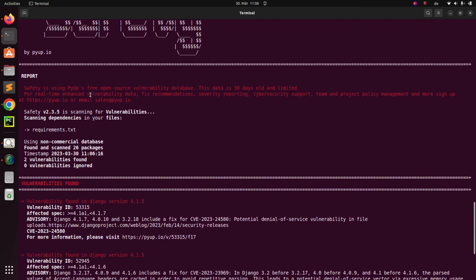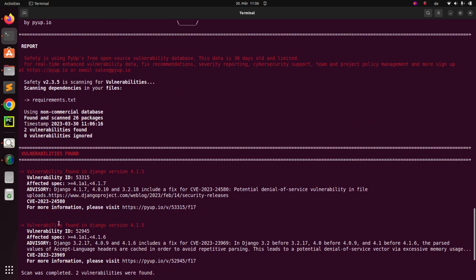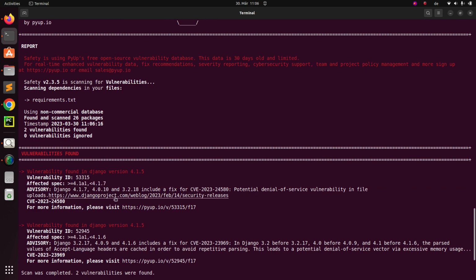And you can see that it found some vulnerabilities within my application. This is based on a particular database, an open source vulnerability database. So this is the first one. We have a vulnerability for Django. Although I'm using Django 4.1, there is a known vulnerability. We're going to specify the specs, the advice, and you can also check this one out.